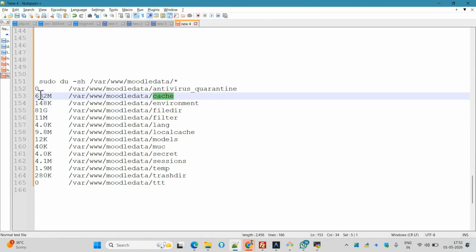Like you see, the cache directory has 362 MB. So why is the cache this large? If you want to clean it up at a regular interval, you can also do that. Okay, so this is what I want to clean up, so that means I want to delete this, and I also want to delete the temp.